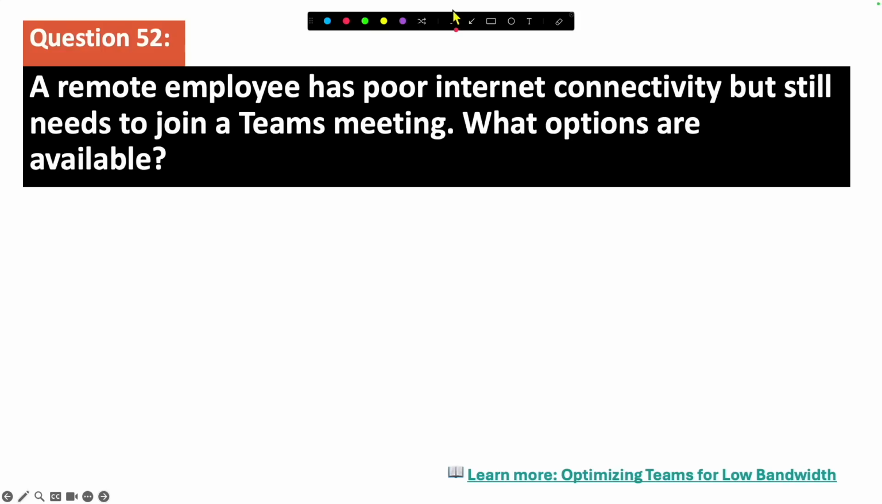Let's look at question number 52. A remote employee, maybe that's a keyword, has poor internet connectivity but still needs to join a Teams meeting. What are the options available? So here, the interviewer is trying to test your knowledge in terms of, do you know what meeting options a user can use when they have poor internet connectivity, things like that. So let's see if I am able to help you.